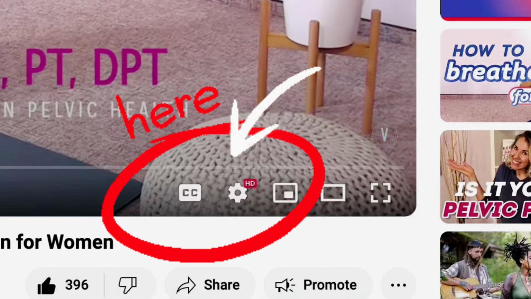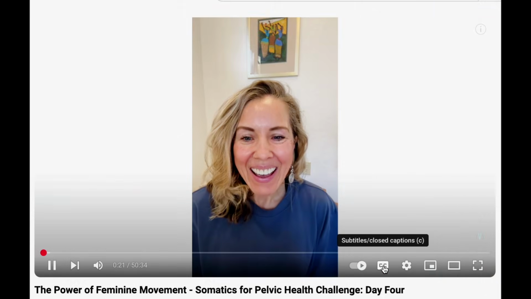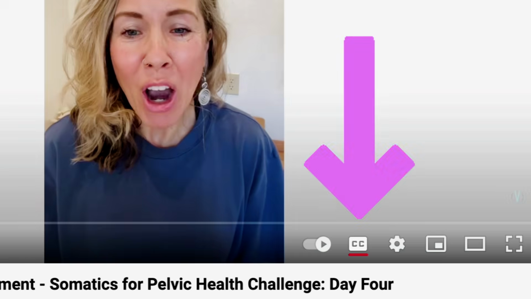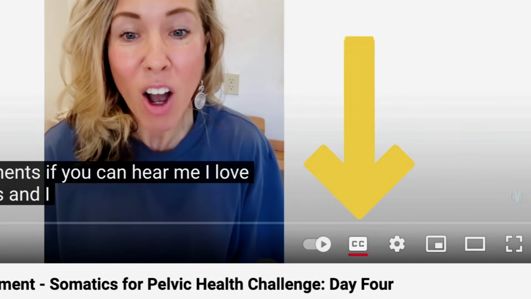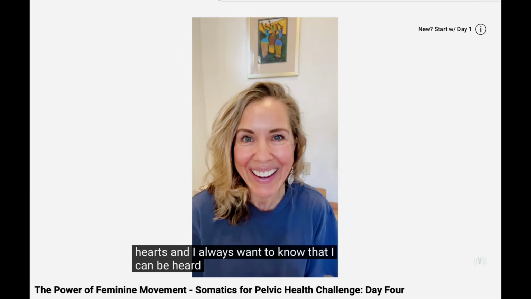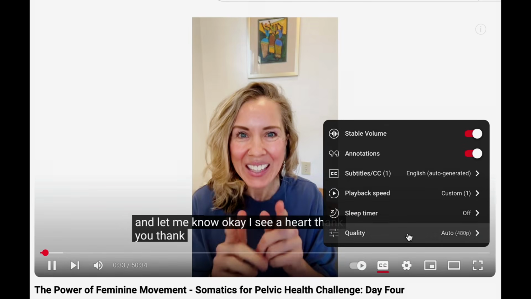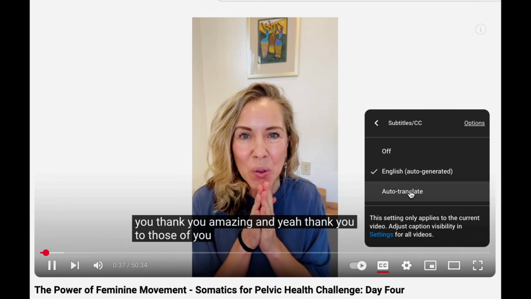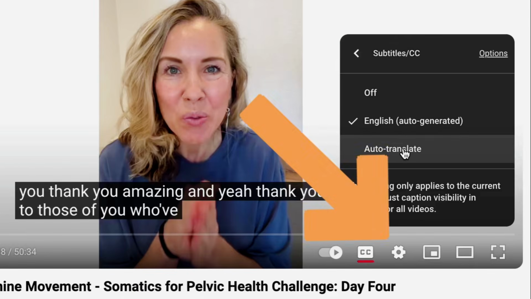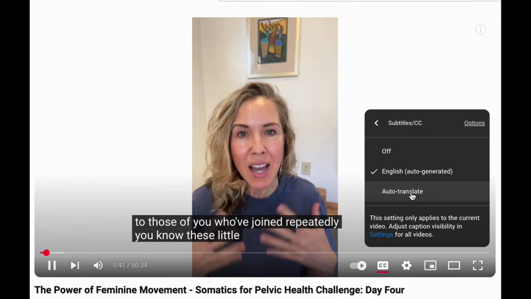Now, this area down here highlighted is what we're going to want to work with. I've just chosen a random video of mine, and I want to show you that if you click on the CC button, you will see closed captions that are automatically generated in English. Now that you have clicked on that CC button, showing the English auto-generated captions, go to Settings and then go to Auto Translate.